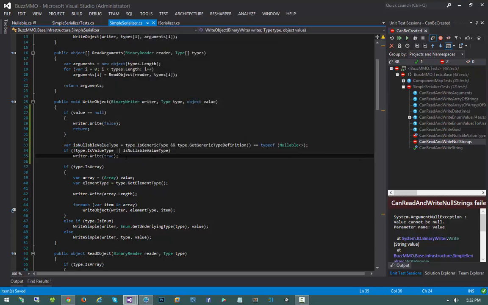Because at this point in the method, we A, know value is not null, and B, we have determined if it's a nullable value type. And finally, we could also determine if it's a value type or if it's a reference type. So to determine if a type is a reference type, we simply negate the isValueType property on it.